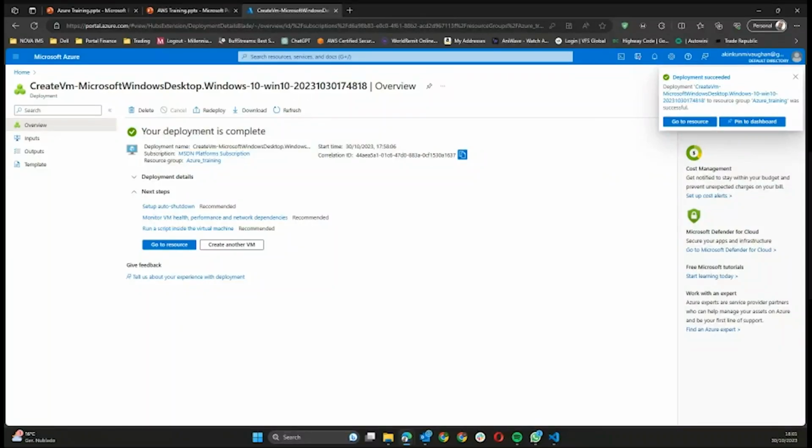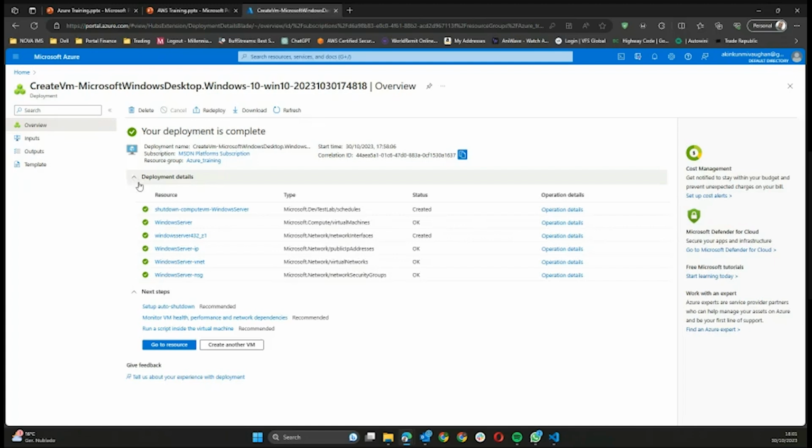Okay, here we go. So our deployment is complete, which means our VM has successfully been created, which includes all the components of the virtual machine as well, which includes the network interfaces, assigned its public IP address, the virtual network, the VNets, the security groups, and all of that. So that's been done. So where do we go to access our virtual machine?